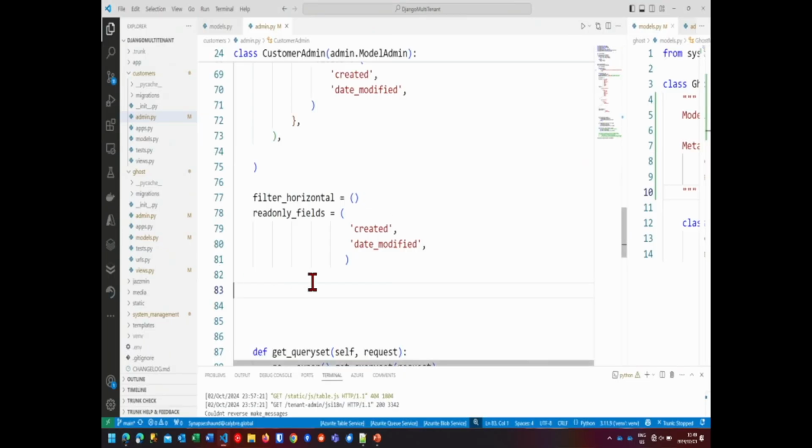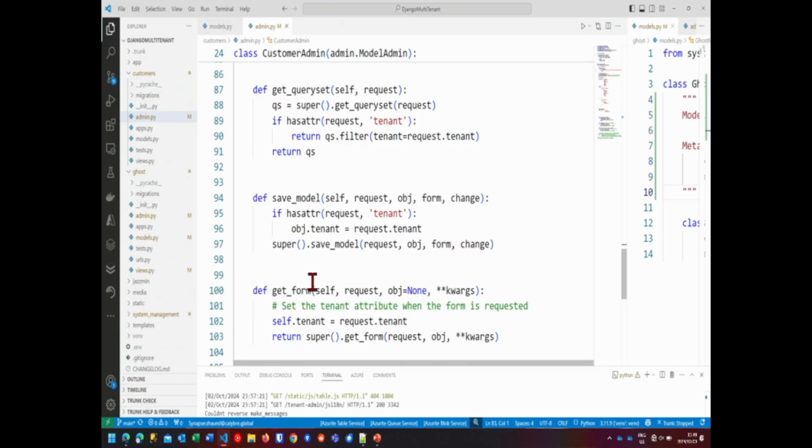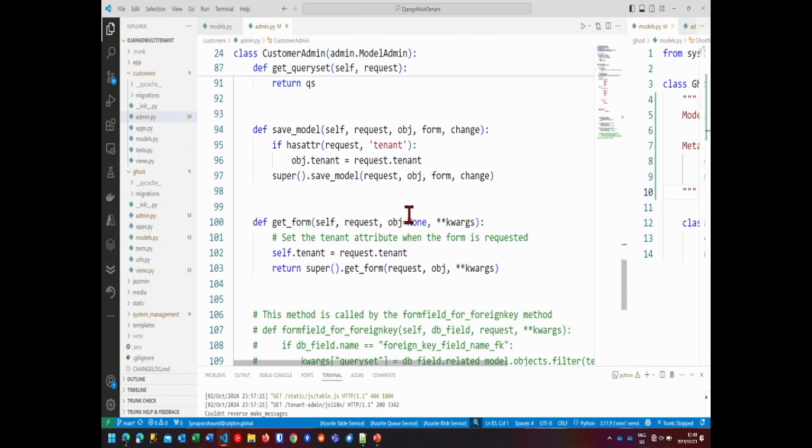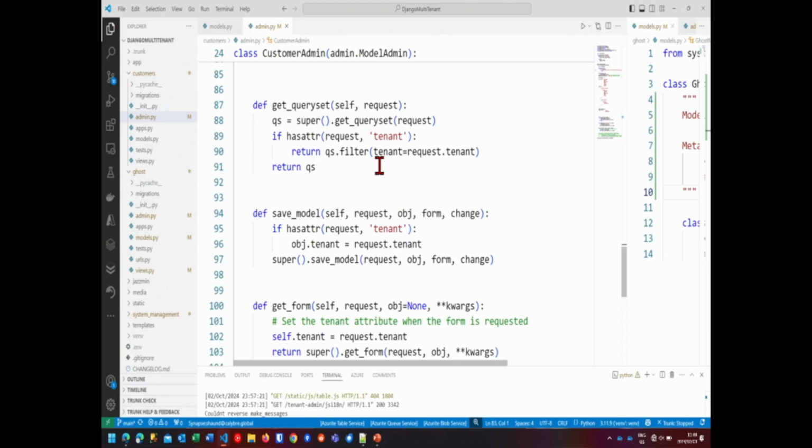Okay, once this is done, as I said earlier, you need these three methods to make sure that the saving is done correctly for each tenant, that filtering is done correctly, and when you get the response back, that everything is filtered out correctly. And then lastly, this here you just have to copy paste into your own app.